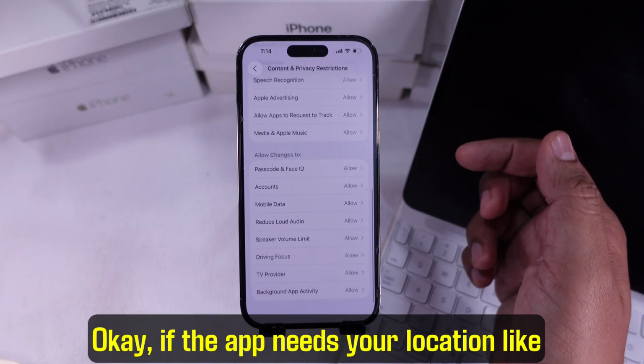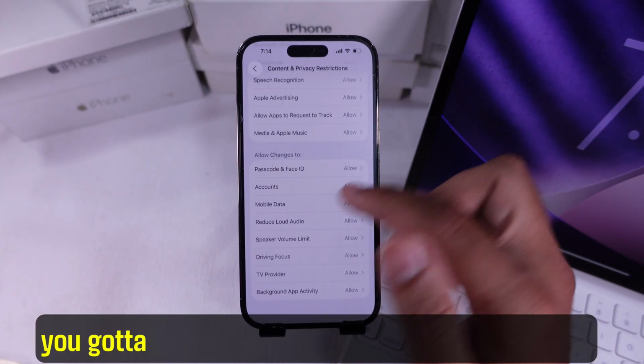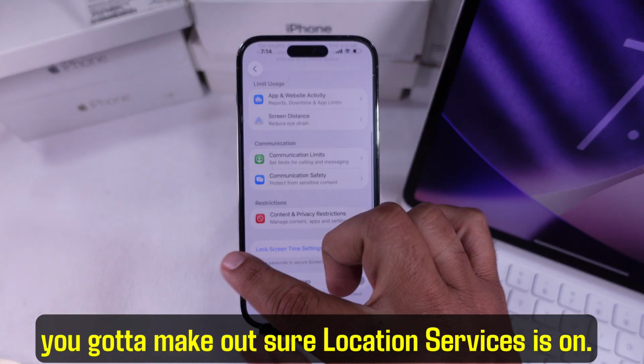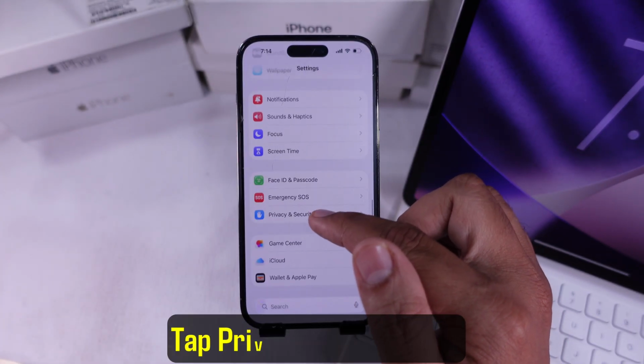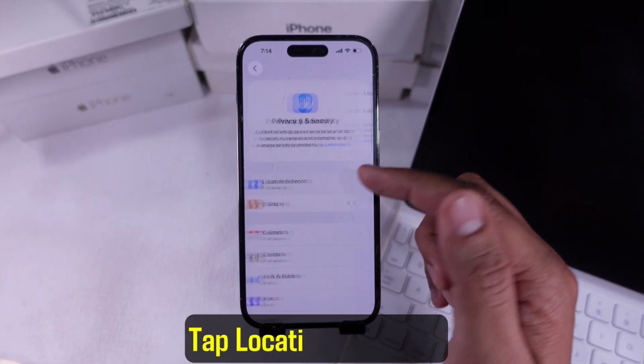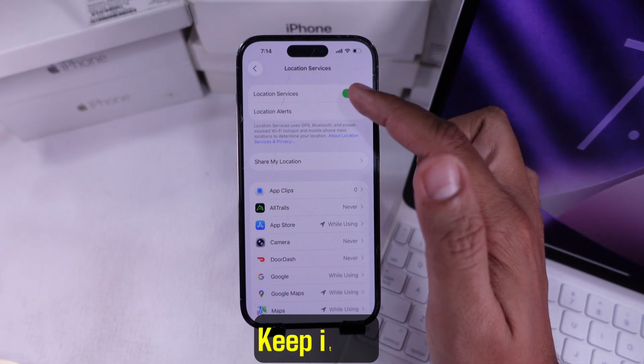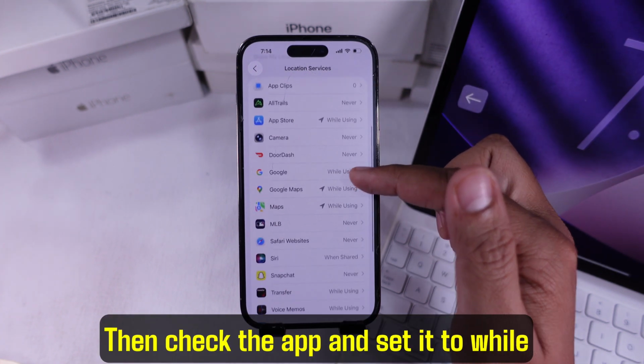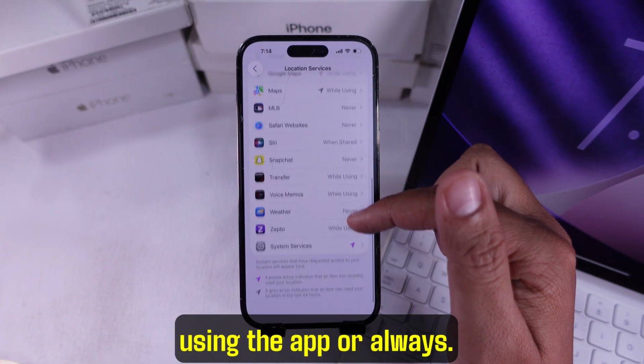Okay, if the app needs your location like DoorDash, you gotta make sure Location Services is on. Tap Settings, tap Privacy and Security, tap Location Services. Keep it on, then check the app and set it to while using the app or always.